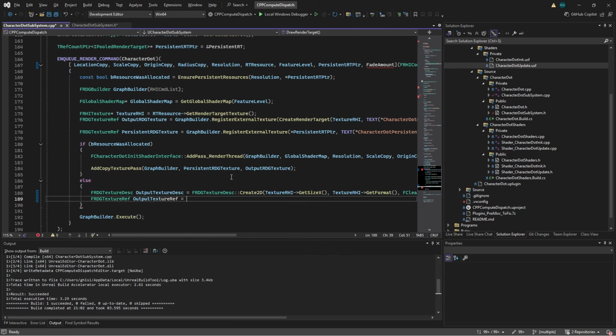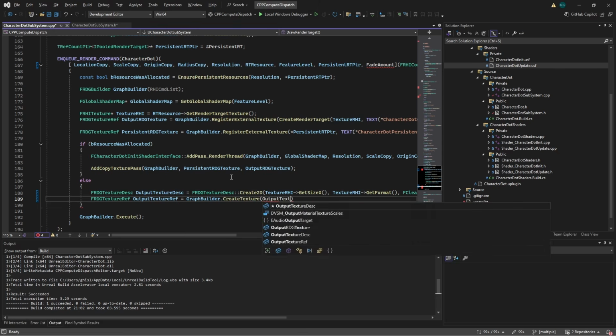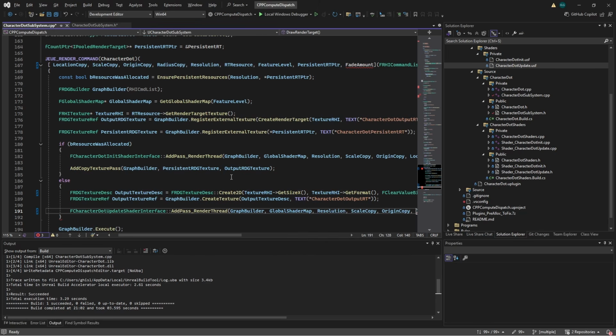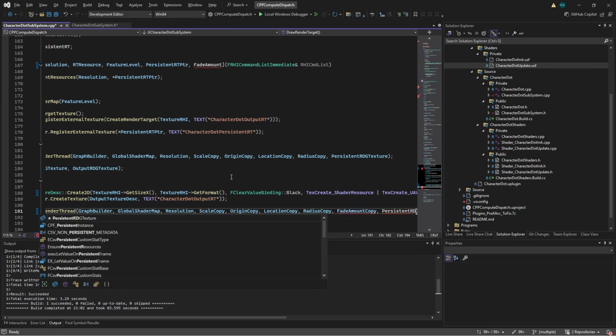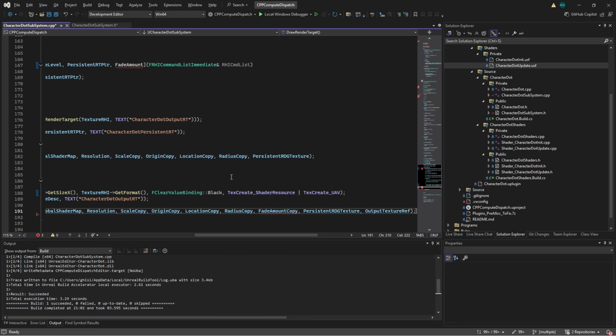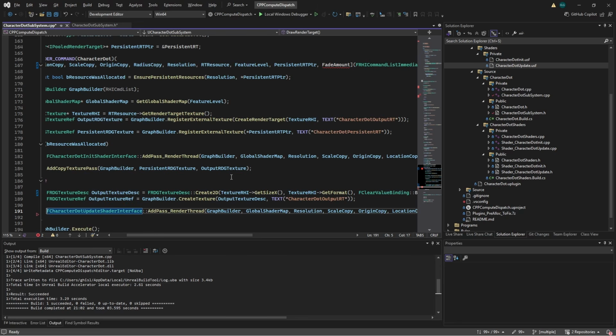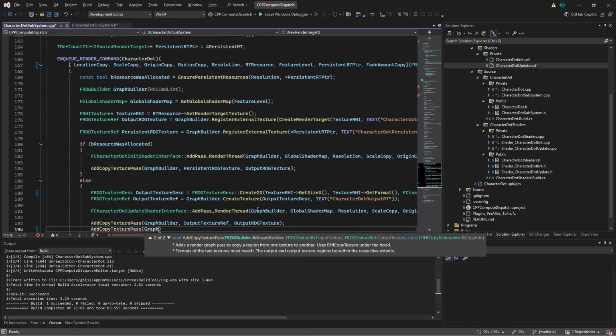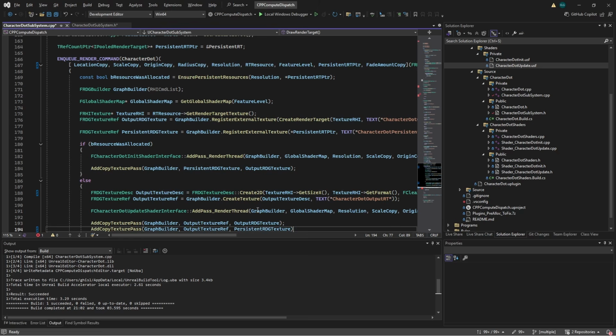Graph builder, create texture, blah blah blah. We call the update shader and provide the persistent render target to read from. That's our history. And the newly created RDG texture to write into. That's our output. Once that's done, we copy the result back to the persistent texture for next frame. And we also add a copy pass to export it to the user-provided render target.